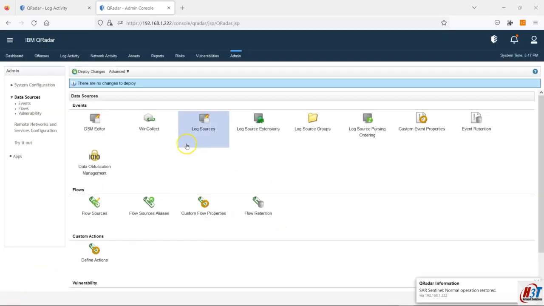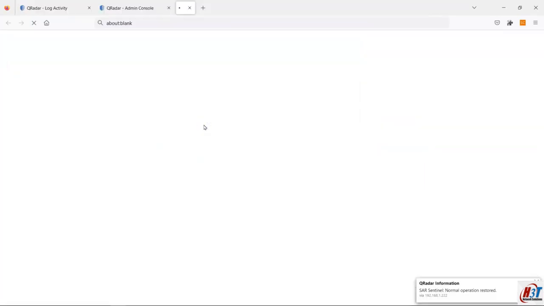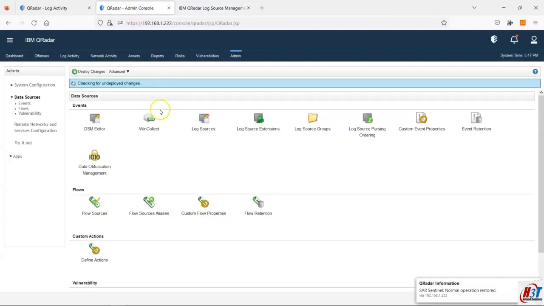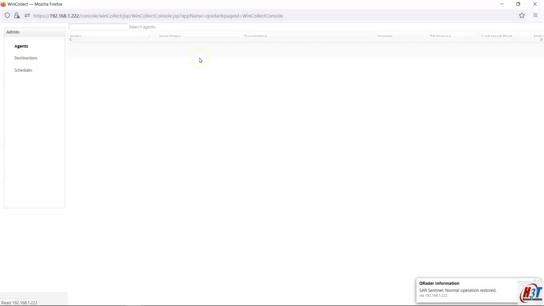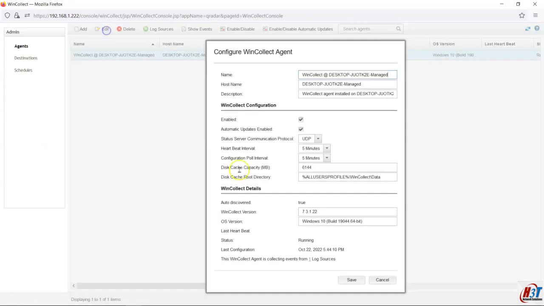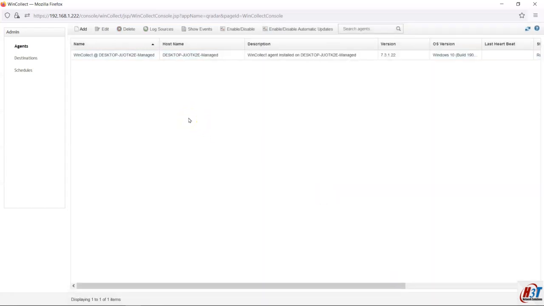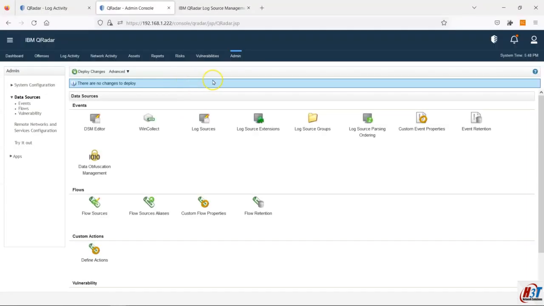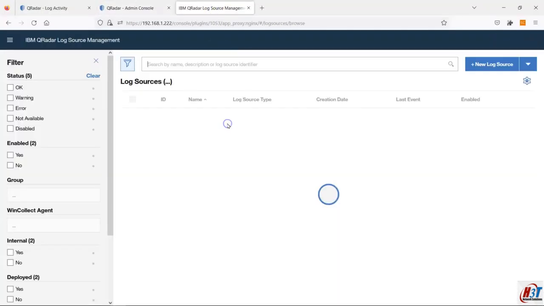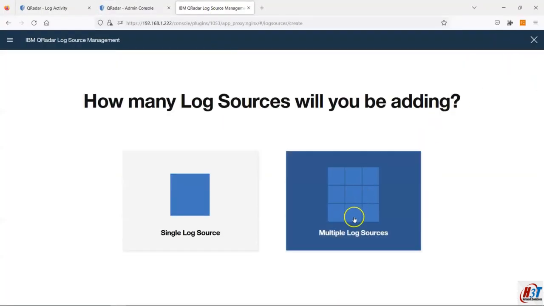So the deployment is finished. Now we need to add the log sources. Actually, if we check now the WinCollect agent, we can see that only one log source, which is the local collection. We need to add two log sources. So we'll select log source, new log source, multiple log source.